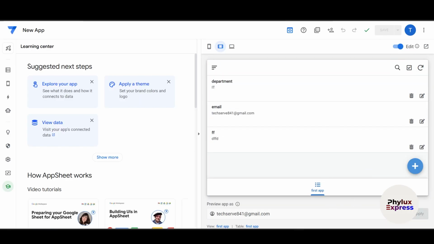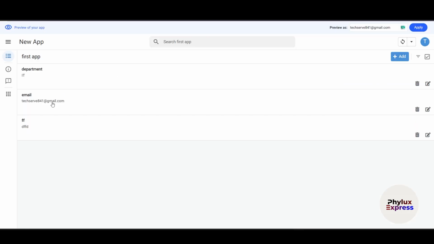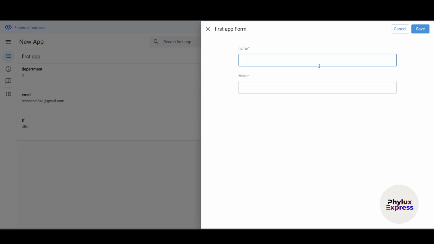Now from here, okay, this is our mobile. Okay, this is our preview app for desktop. If you want to add something, you can add as well. For example, name will be this one. What is your father name?